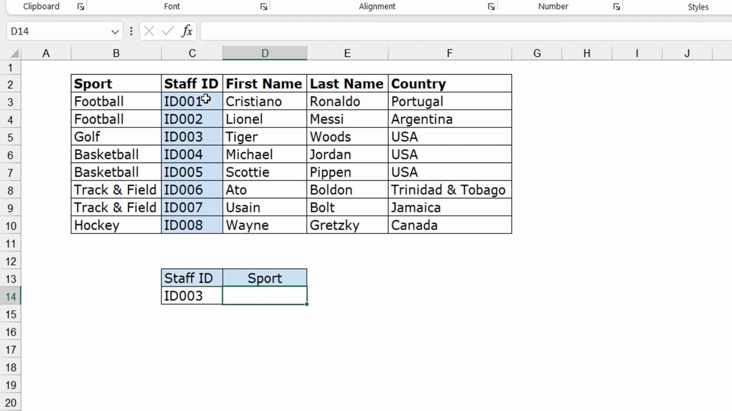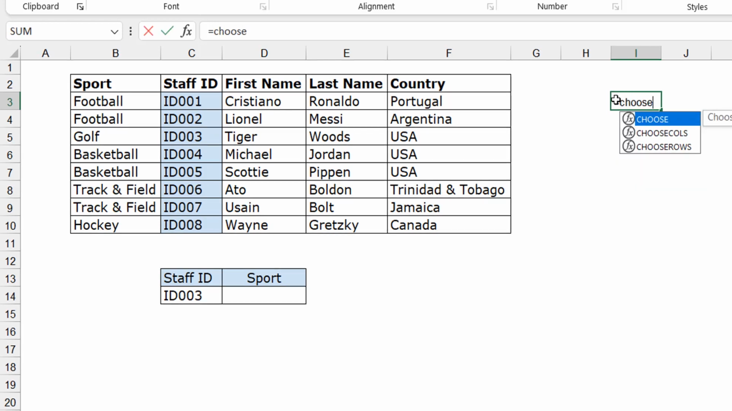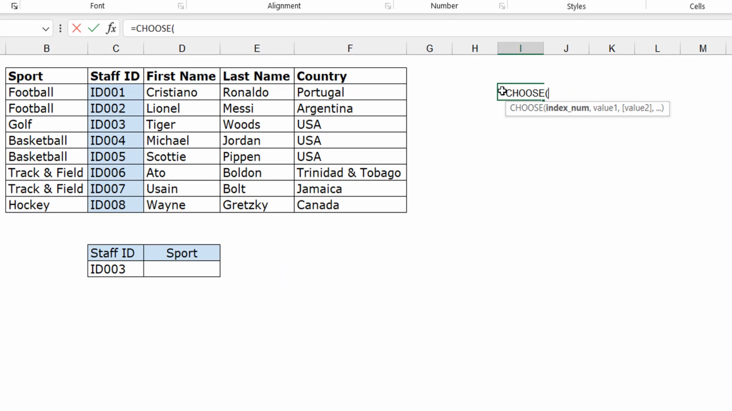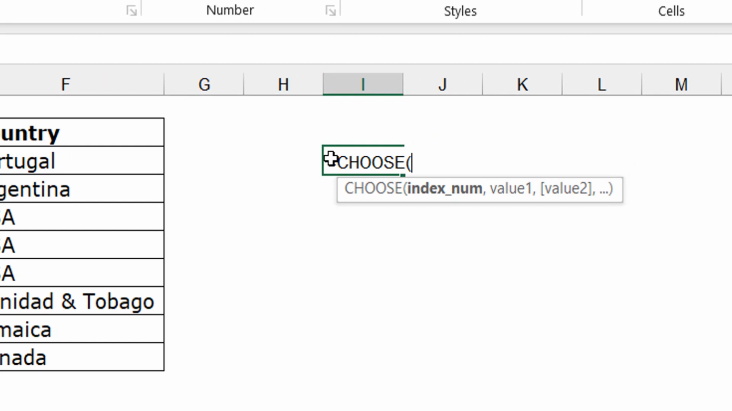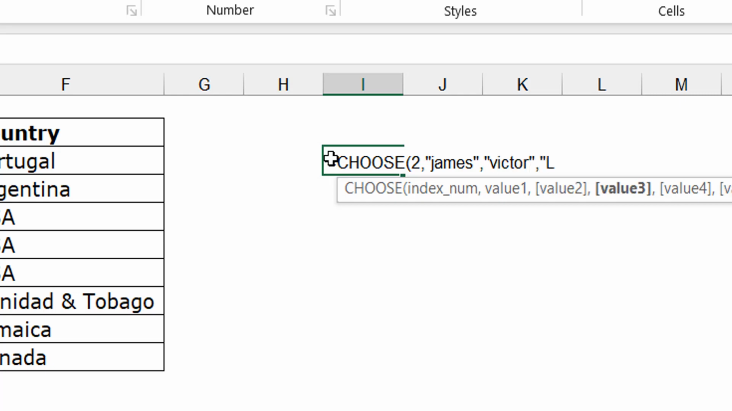I have the IDs, right? And I want to return the spots. Okay, so it means I'm looking up to the left. If I'm looking up to the right, it's simple, but to the left, that wouldn't work. So how would I do this? I would just use a CHOOSE function. Let me show you what the CHOOSE function is doing internally. So if you do CHOOSE, the index is the first thing, normally, you know how the CHOOSE works. If you have James, Victor, and Lion.